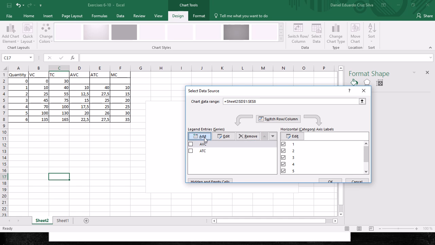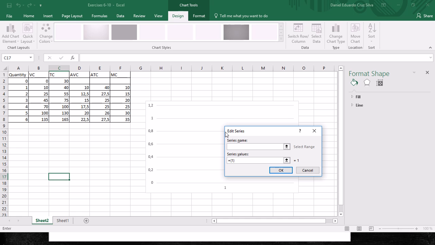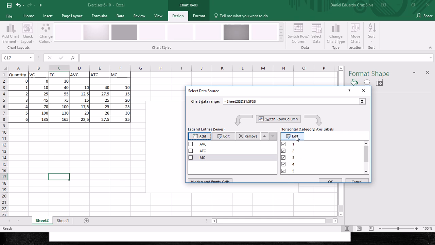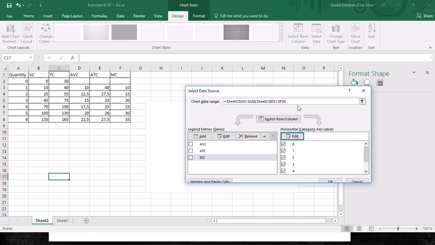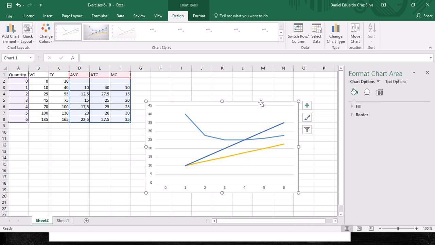So here I need to add the marginal cost. It's going to be this one, and the values are going to be this one. Okay, and then this one I need to edit. Then the label range is going to be this one from 0 to 6. Okay, and then I'm going to select all three, and I will say okay.